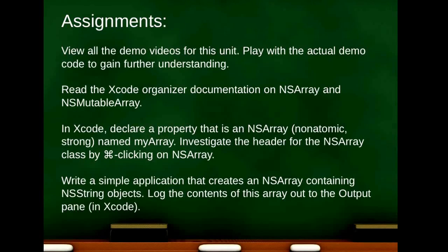The third thing is, in Xcode, declare a property that is an NSArray, and declare that property to be nonatomic and strong, and call it myArray. And then investigate the header for the NSArray class by command clicking on NSArray. So within Xcode, if you hold down command and then click on the actual word NSArray, you will get the header file, the NSArray.h file, that comes up in the editor, and you can inspect any class type using that method. So you can command click on any class type and you'll get the header file for that class.